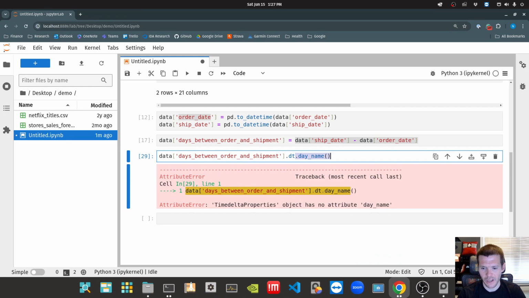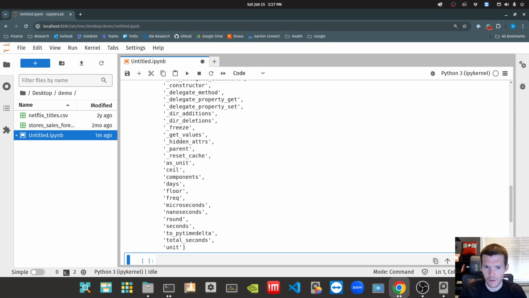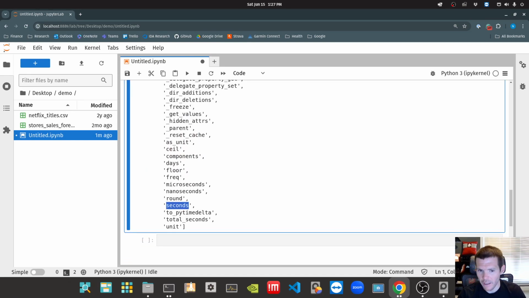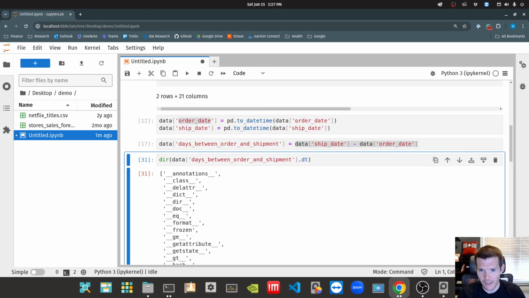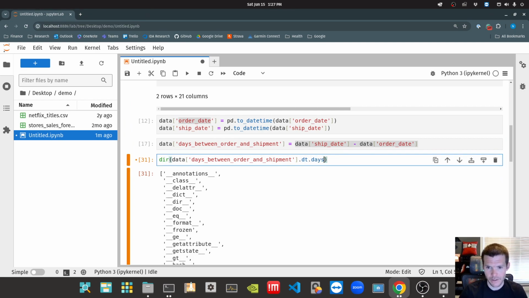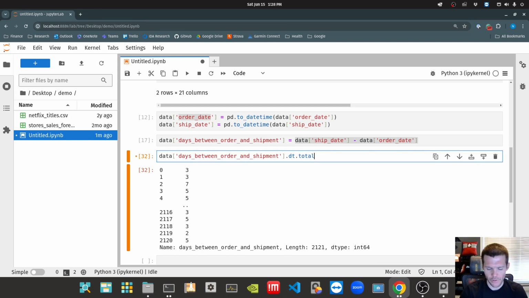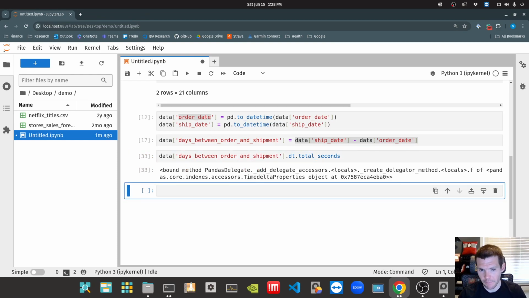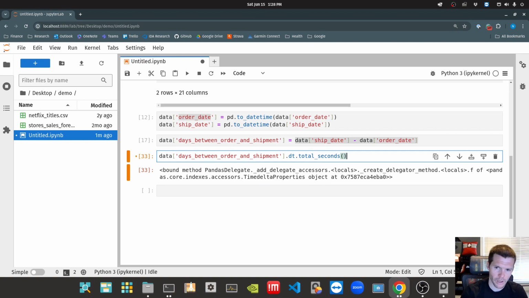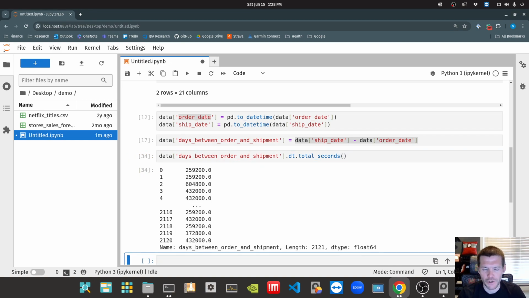You can always just do a .dt and then wrap that in dir to see what are the available methods to me. Well, I can get the seconds, I can get the total seconds and all of that, so we can get the number of days. If I wanted to get the number of days, I could do a dt.days. And I think that's going to return just an integer of the number of days between. If I want to get the total number of seconds, I could do total_seconds. And that's a bound method, so I need to pop the parentheses on there. Once you have the total seconds, you can pretty much get to any format that you want.